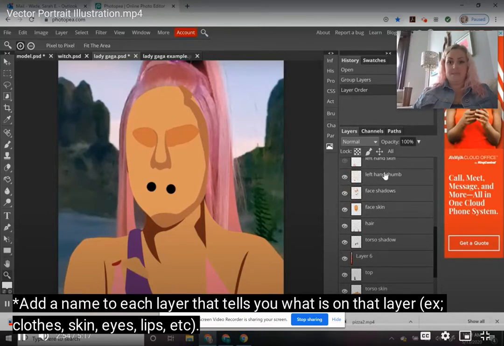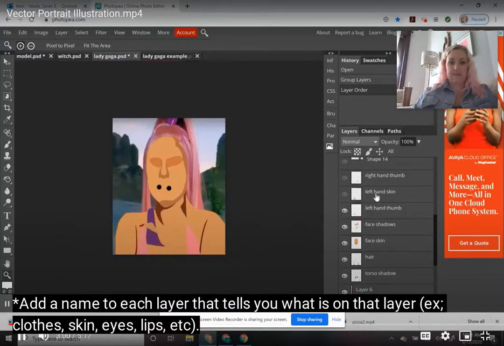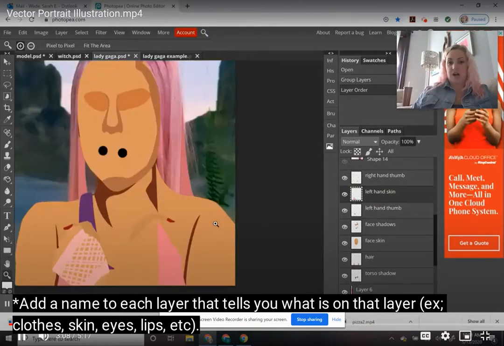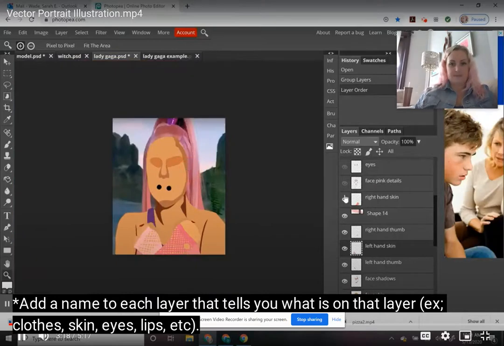I did the thumbs and the rest of the hands separately because they were kind of different shapes. I wanted to make sure that they were arranged correctly. So I did the thumbs first because they were kind of on the inside of the hand, behind the hand, and then I did the hands over the tops of those thumb shapes. And I added those little fishnet glove details on top of those hands.